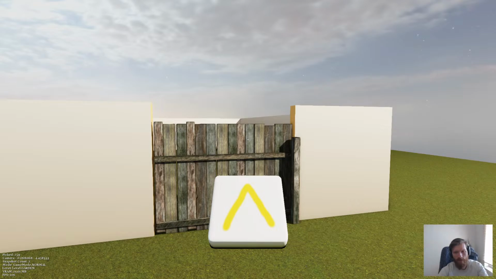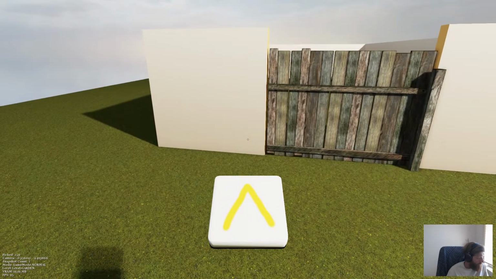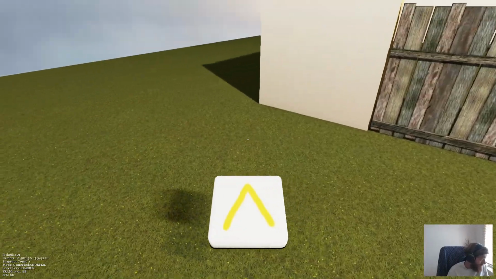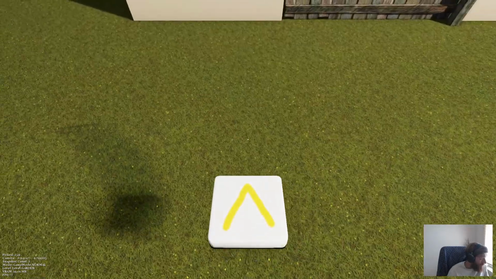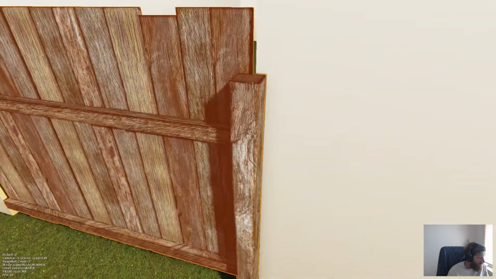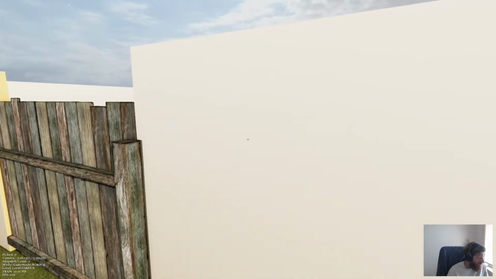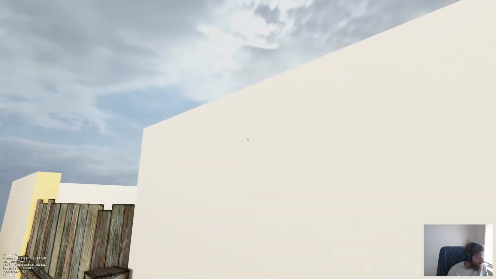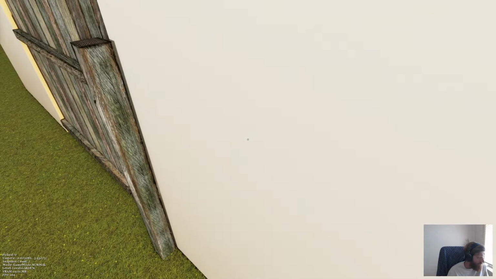Let's move the car a bit. Yeah, there's a nice lag in shadows. I have to fix it at some point, but so far so good. Oh, this should not be possible. Oh, I actually managed to do it.